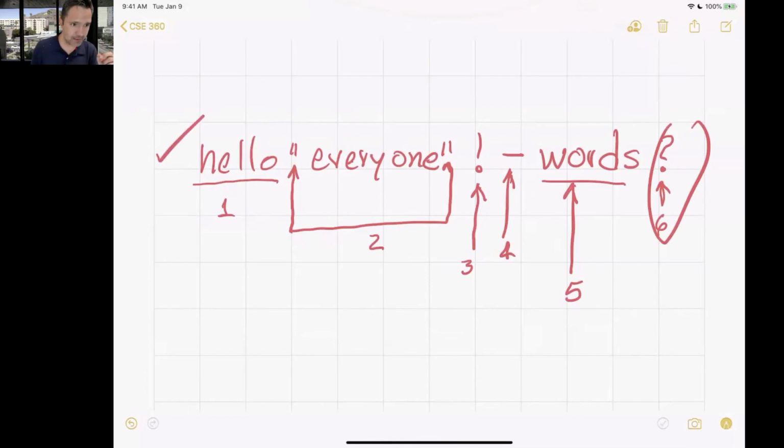Lexically, everything is fine. When you move to the syntaxes, we immediately have a problem because you cannot have 1 and 2 together. You cannot have an identifier, hello, the name of a variable maybe, and everyone that is a value. You cannot have together variable name and value. You need something in the middle. So that is the first syntactical error. One way to fix this for the syntaxes could be to put here a plus maybe, and now this could make sense. Variable plus value.